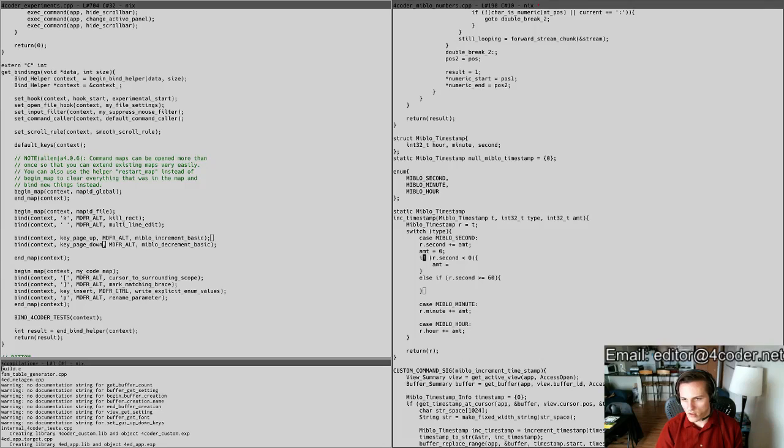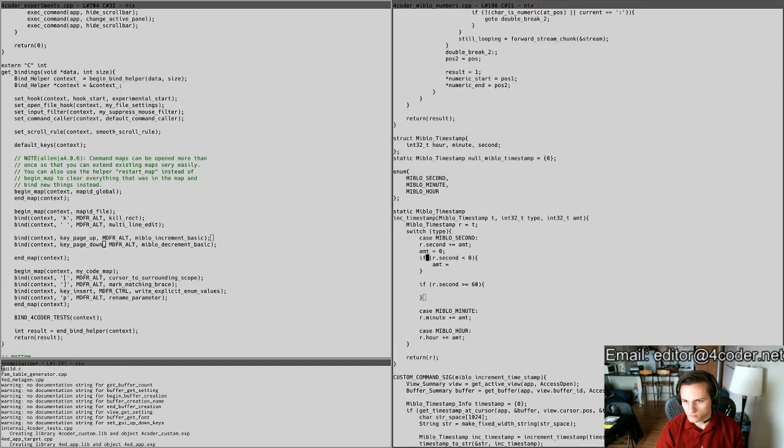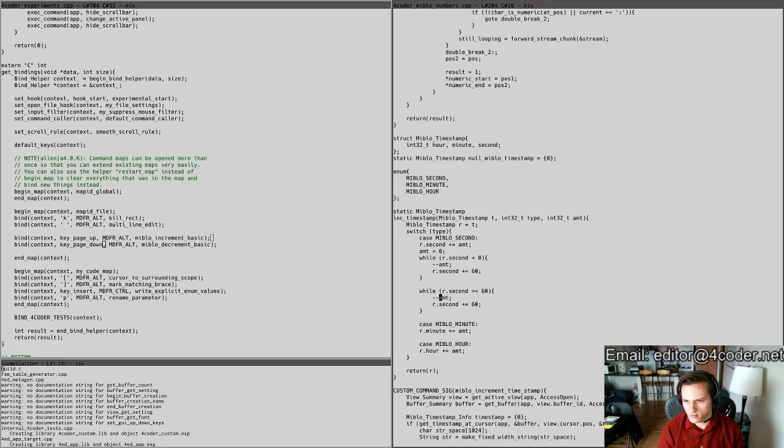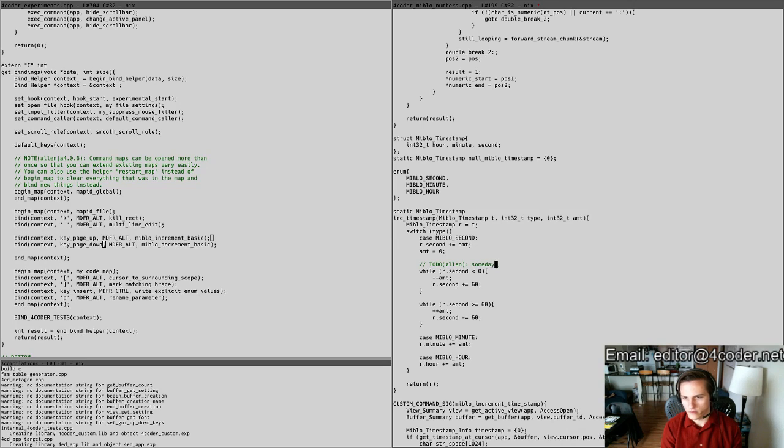So, the slower way to do this is, while that is true, subtract 1 from the amount and add 60 there. While that is true, add 1 to the amount and subtract 60 there. To do: someday do the math instead of being lazy.